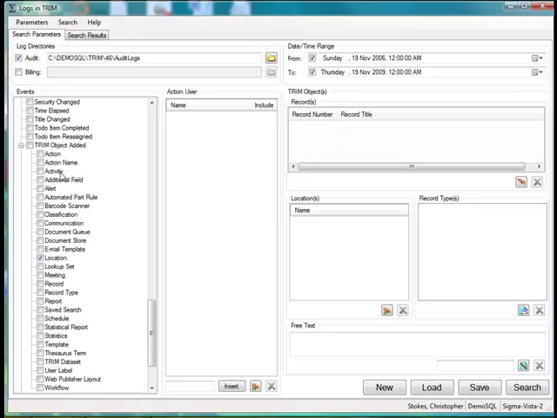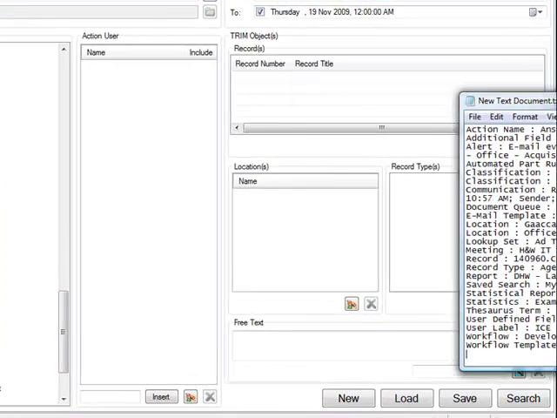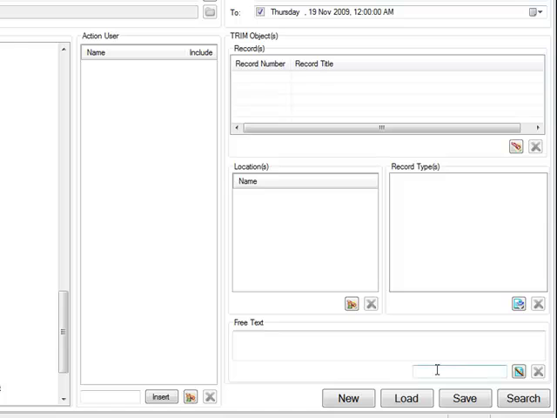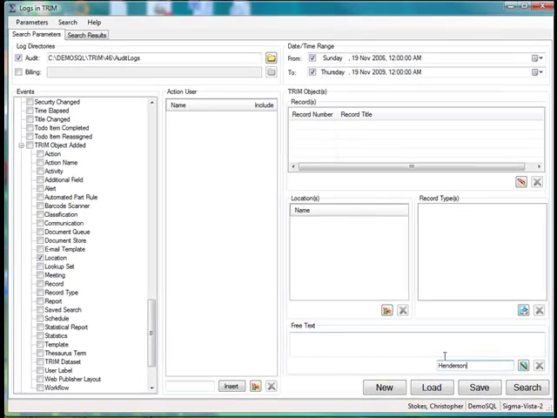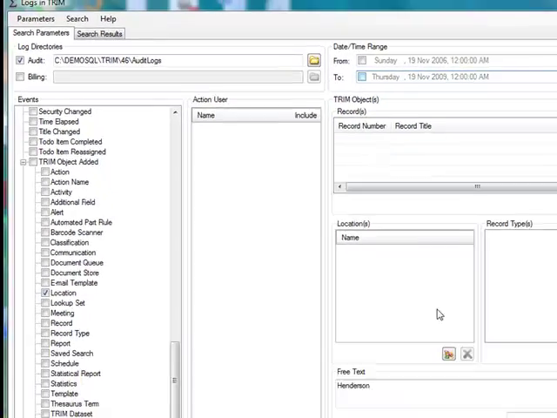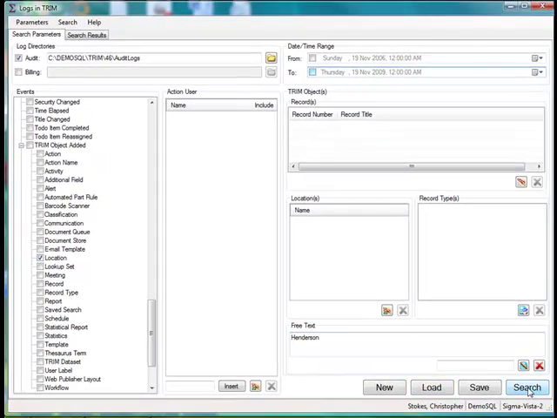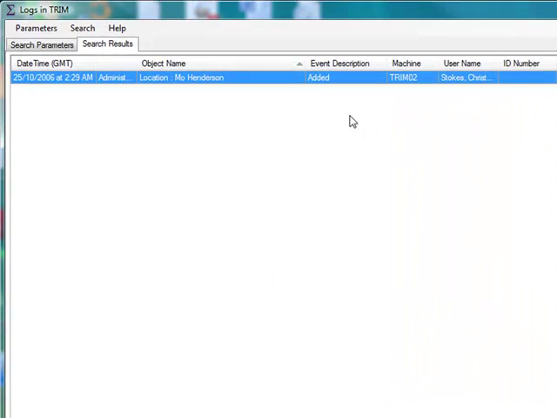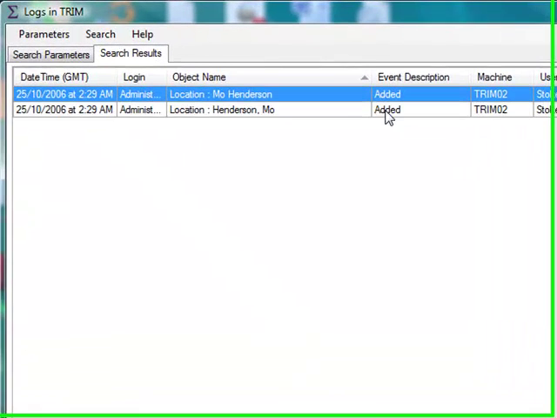With the searches, you can improve the search criteria. With the TRIM objects in particular, you have a range of different objects that you can search on and information that you can search on within the object. In this example, I'm going to search on Henderson objects, and I'm going to search for anything that was created with Henderson, and in this instance I'm going to make it a search over the complete range of logs we have.